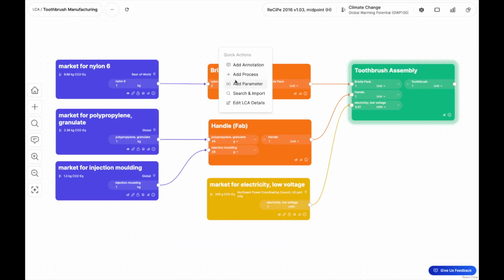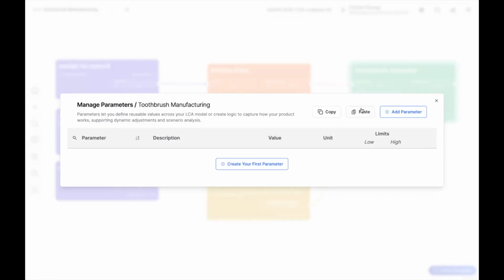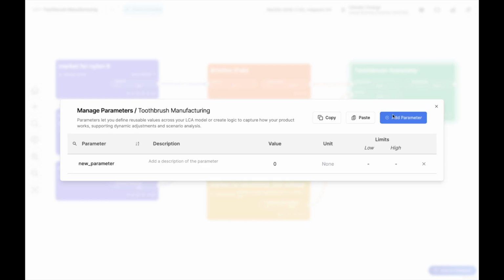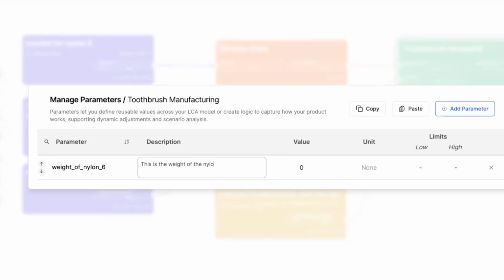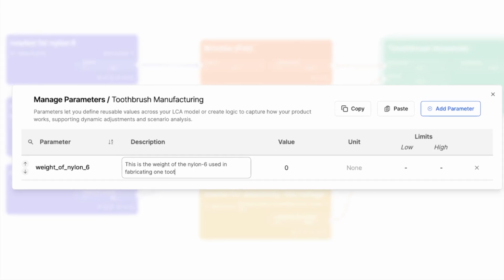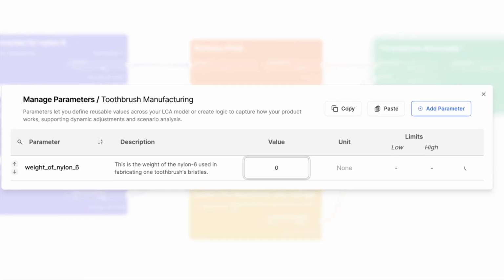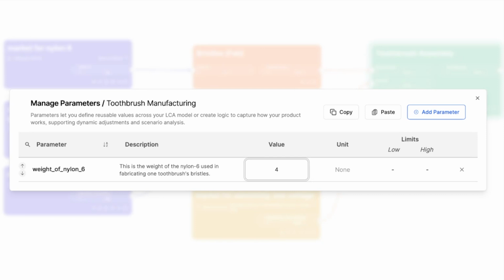So again, I'm going to right click, add parameter, and then this menu pops up. I'll click add parameter, and then I've just got to go through and answer each of these fields. I can put in a default value that will show up in the model, and units. And then I can set limits so that if I'm ever outside of these limits, I can get a warning. So let's say the lower limit is 1 gram worth of bristles and the upper end is 25 grams worth of bristles. And once I've done that, I just click away from the menu.